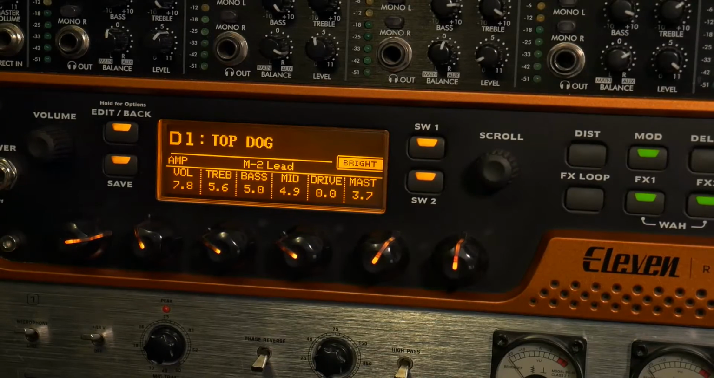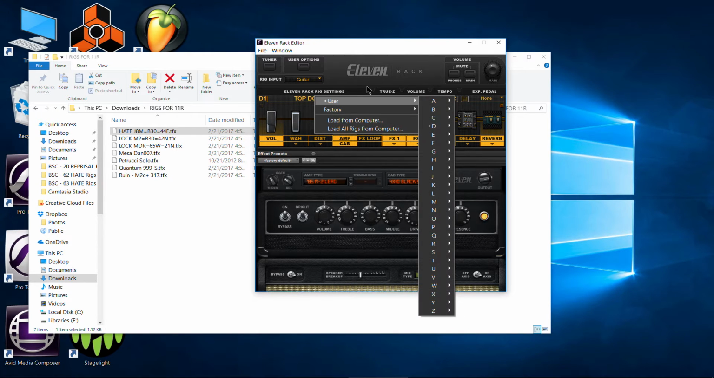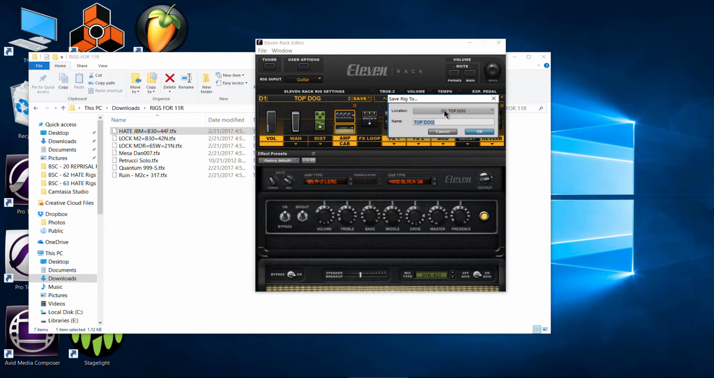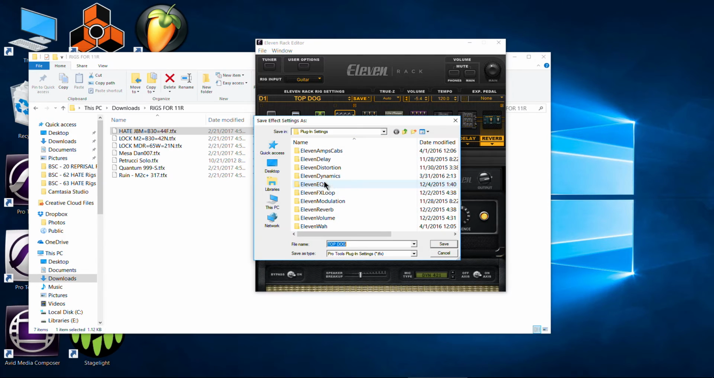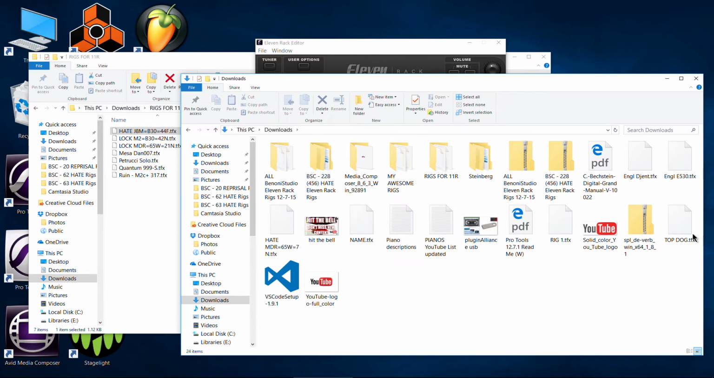Now, what about the rig we created on the 11 rack that exists only on the 11 rack? We don't have it backed up anywhere. Well, we could leave it on here and just sort of move it around. We could use save to 11 rack and just move it to whatever position we want. But what I'm going to do is actually save this to the computer here, just so I can put it in my folder. We'll just save it in here first. And there's our top dog rig.